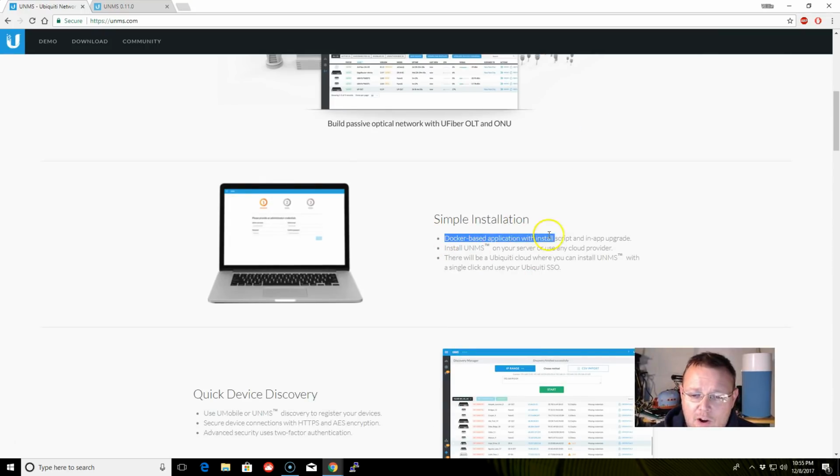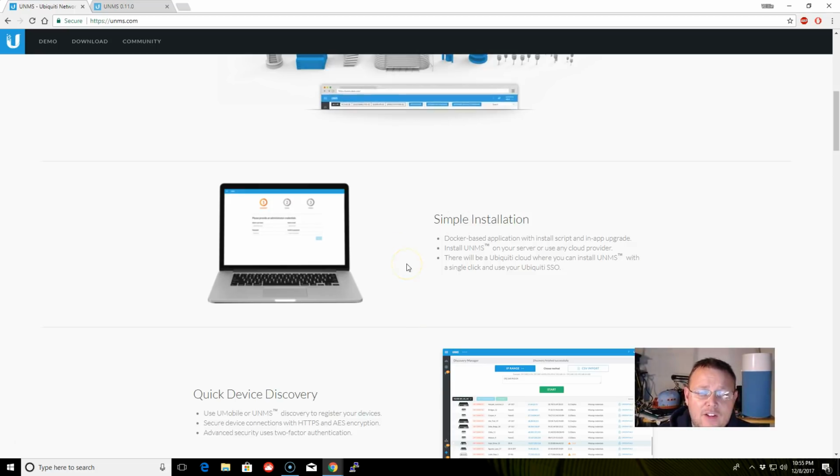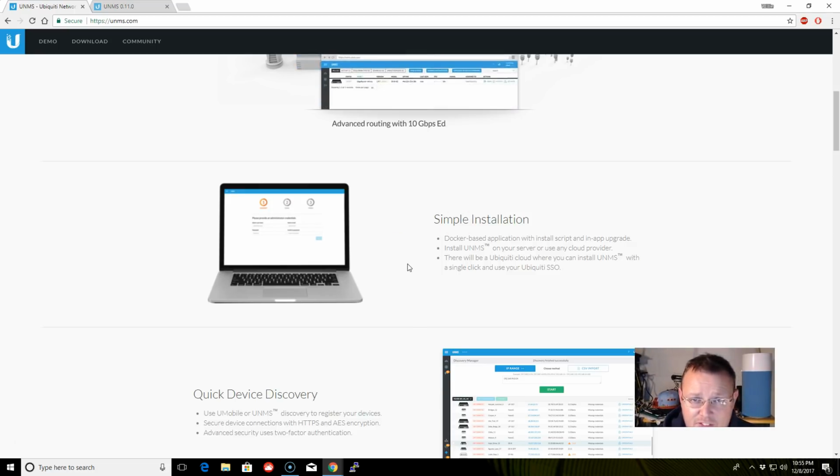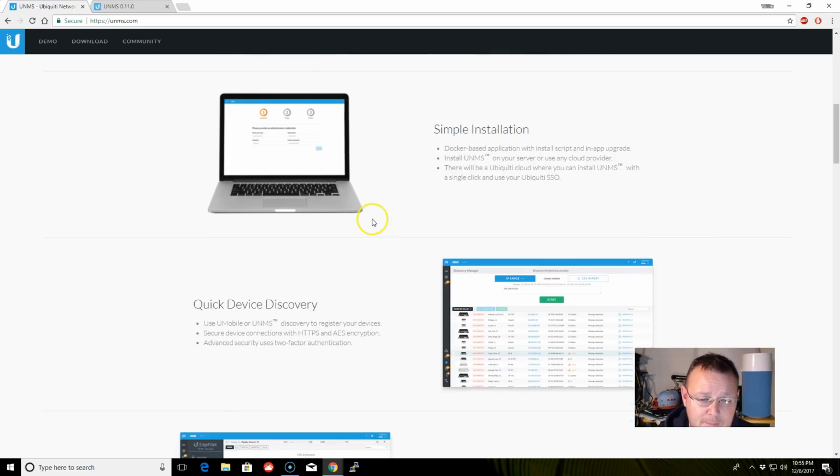So back here we are on a Docker based install. This is super easy. When we get to that install video, you'll see it. It's super duper easy. Here they say that you can install UNMS on your server or any cloud provider, so we will install at DigitalOcean. There eventually will be a Ubiquiti cloud where you can install UNMS and then use your community or your single sign-on account to log into that. I have not seen that yet. If it exists, I don't know about it.